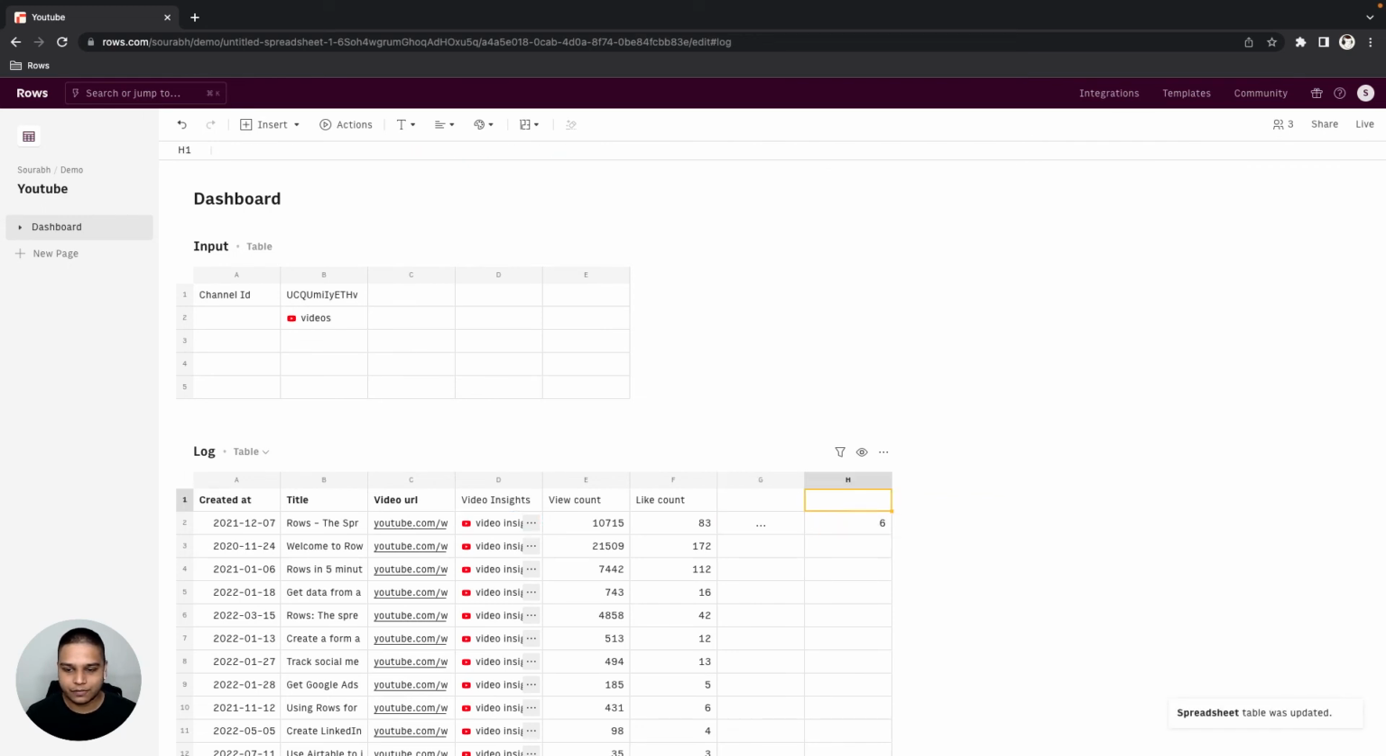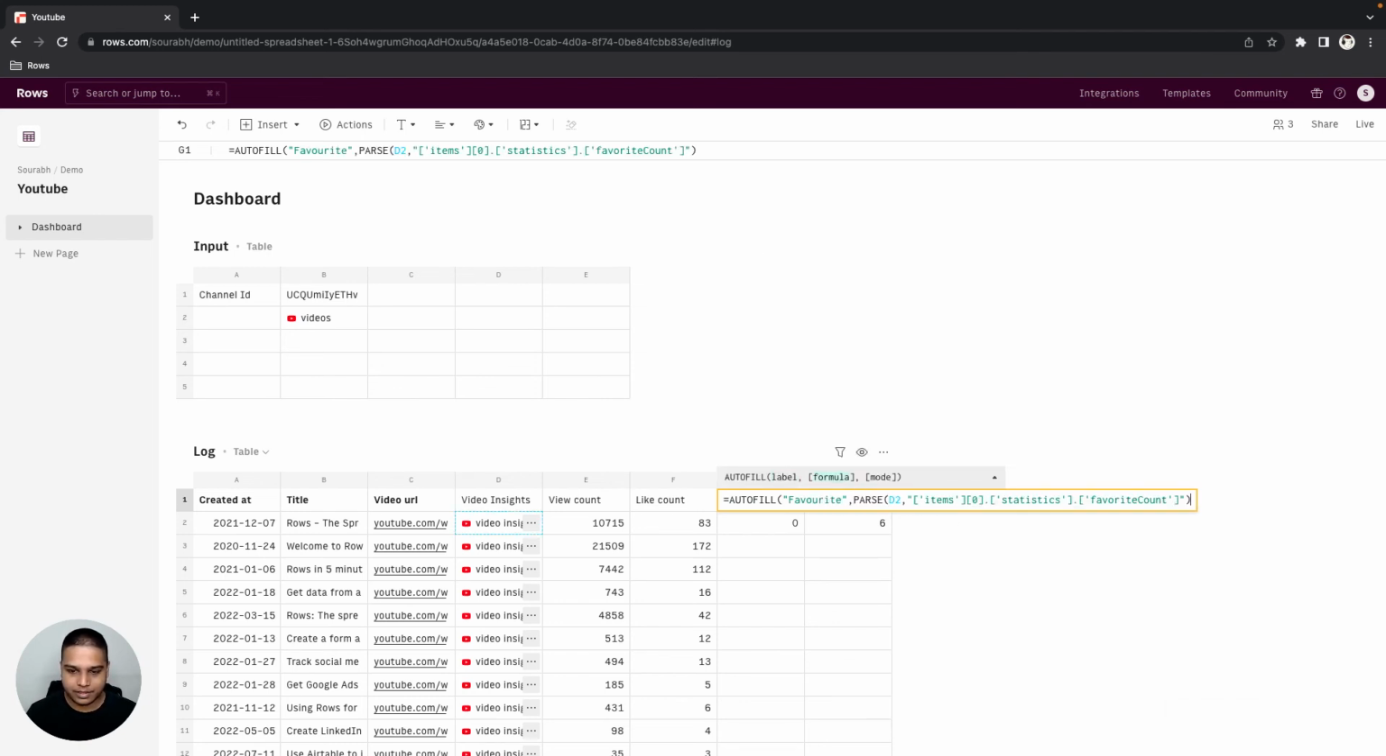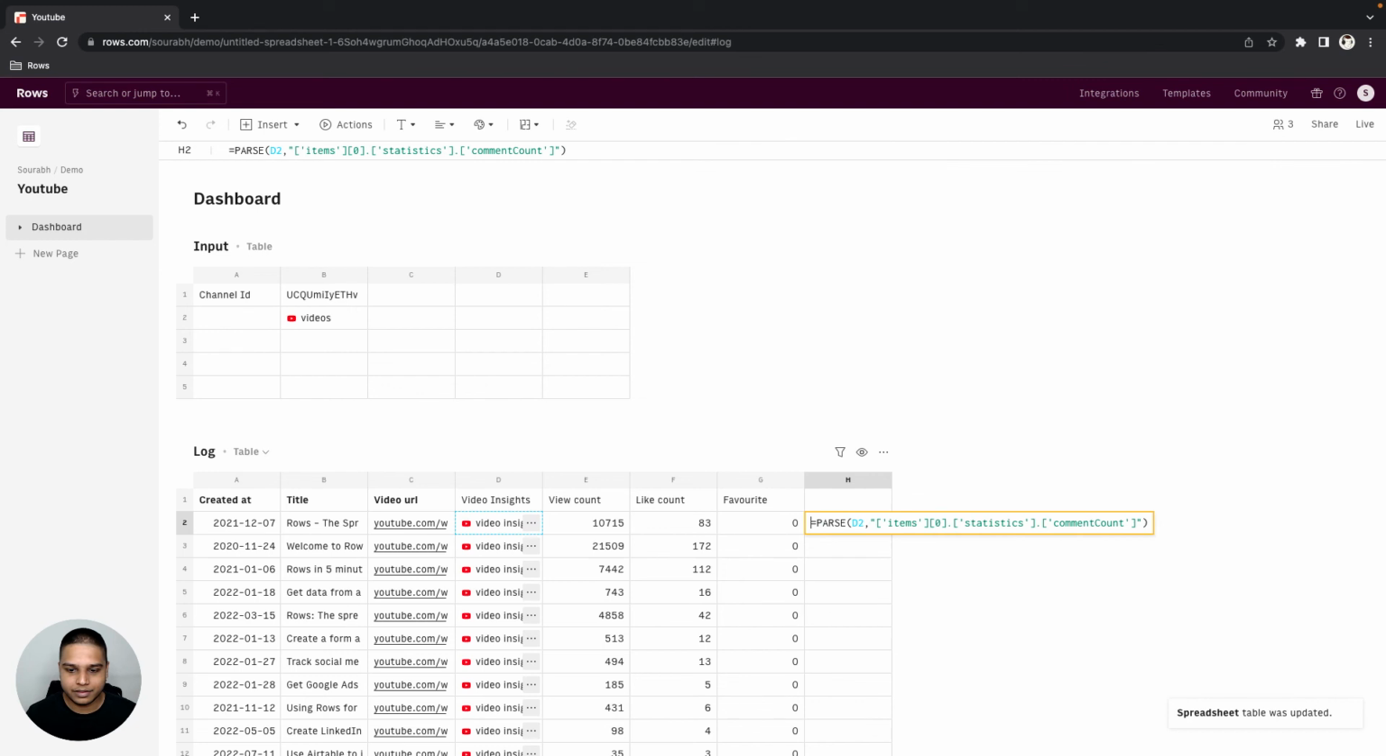Let's do that for the favorite count once again. I'm just going to leave it at that and then paste the formula. And finally, the comment count. So copying the formula once again, using the autofill function, type in comment count and paste the formula.